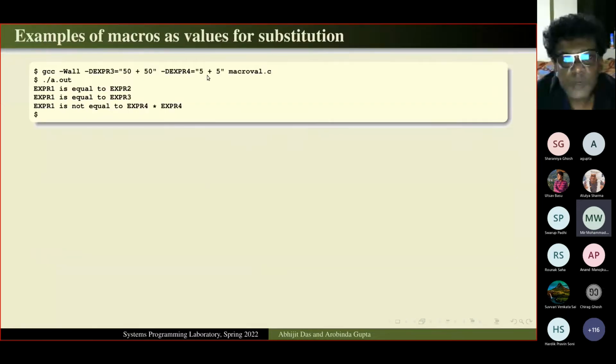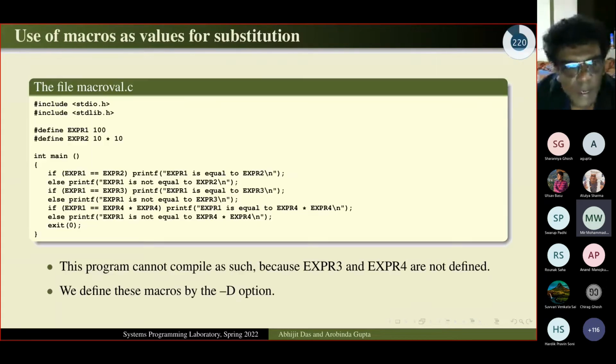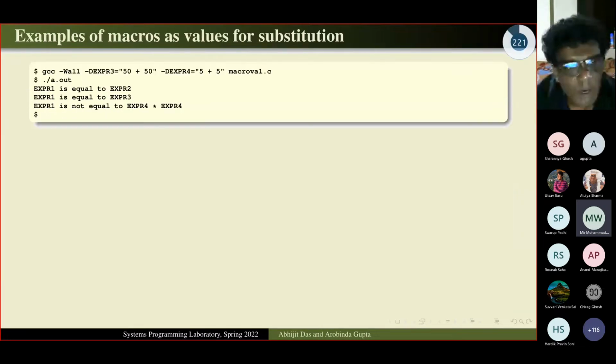Now you will see something peculiar. Expression 4 should evaluate to 10. And I am comparing expression 1, 100, with 10 star 10, right? So that should be equal, right? But it says expression 1 is not equal to expression 4 star expression 4. Can you tell me why?